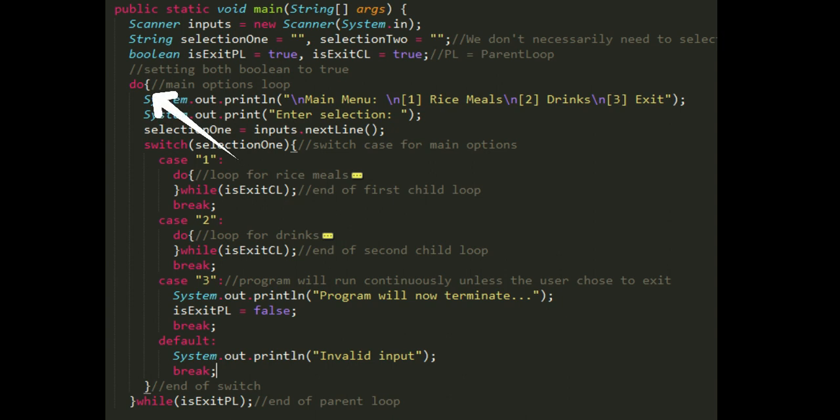We use a do while loop so the loop will execute at least once. Of course, you may also use a while loop or for loop, but I highly suggest to use a do while loop. Inside the do while loop, we have printed the main menu: one for rice, two for drinks, and three for exit. After that, we have a switch case to test the user's input.